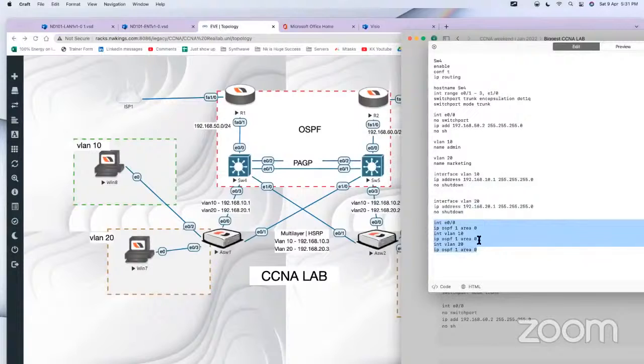Okay, so tell me one question. Why have we activated OSPF on VLAN 10 and 20 here? So that they can communicate to the router. So that this switch will forward VLAN 10 and 20 information to router 1. Right? Clear everyone? Yes, sir, clear.